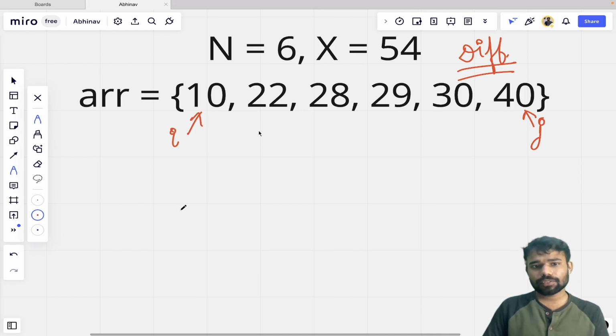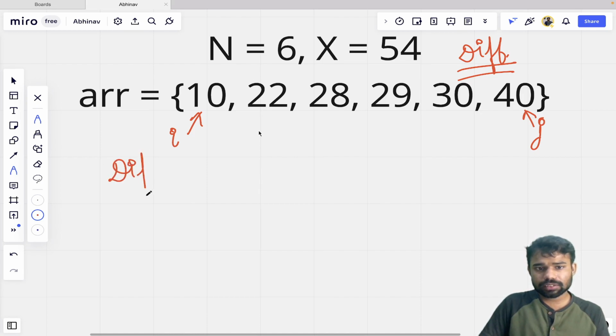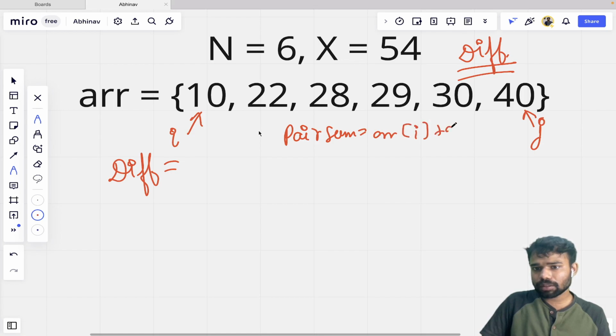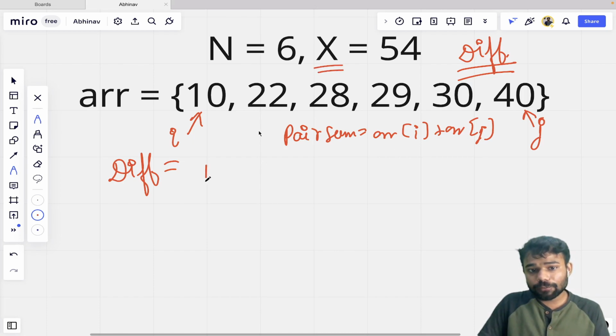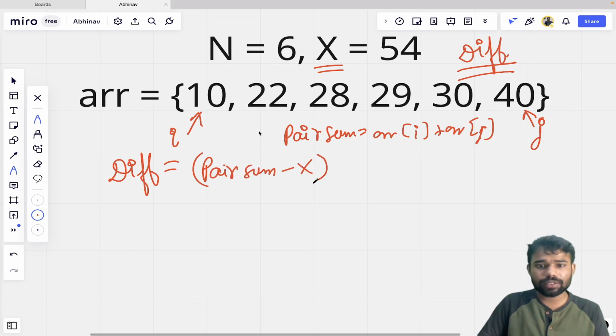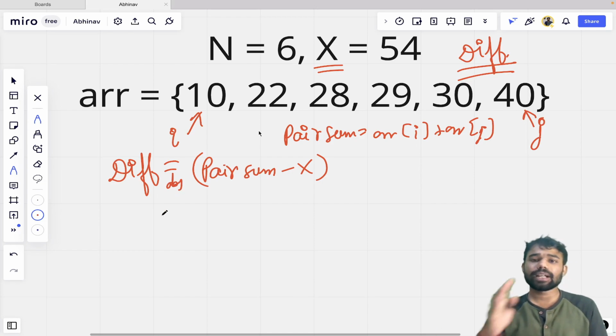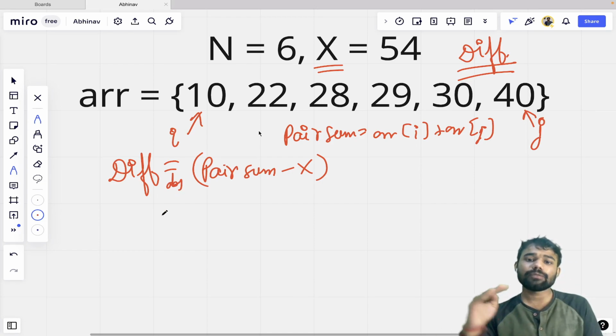First of all, we will find the sum of the pair, so let's call it pair sum. What is the pair sum? Pair sum is basically ARR of I plus ARR of J. Now we'll find the difference between the pair sum and our value x. It will be an absolute difference: if pair sum is greater, it is pair sum minus x; if x is greater, it is x minus pair sum. That is a normal absolute difference.